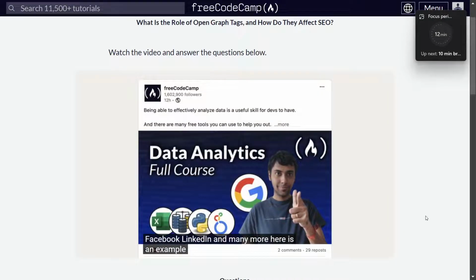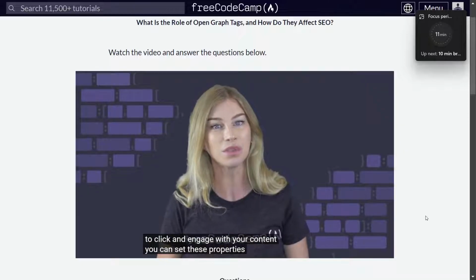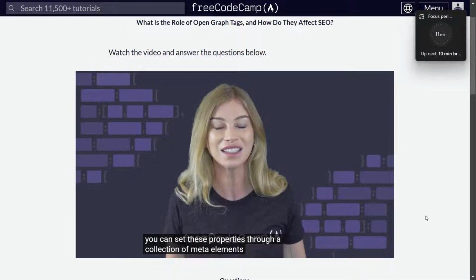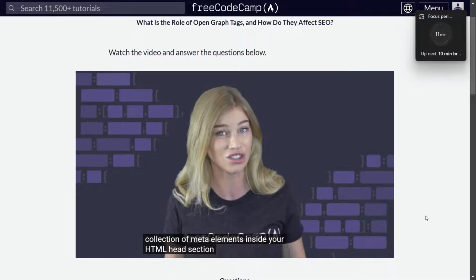Here is an example of a LinkedIn card posted for FreeCodeCamp. By setting these Open Graph properties, you can entice users to want to click and engage with your content. You can set these properties through a collection of meta elements inside your HTML head section.